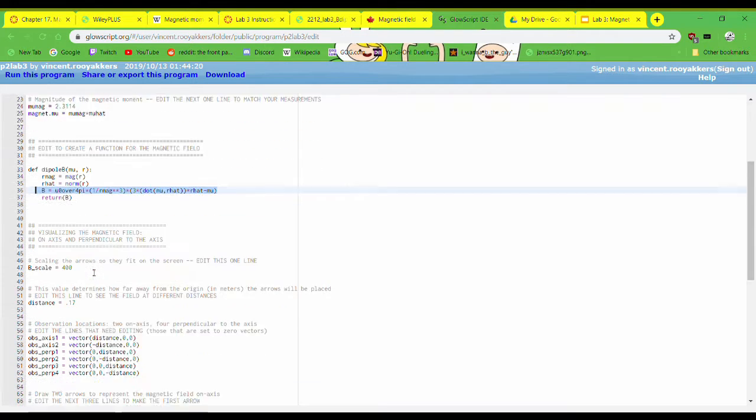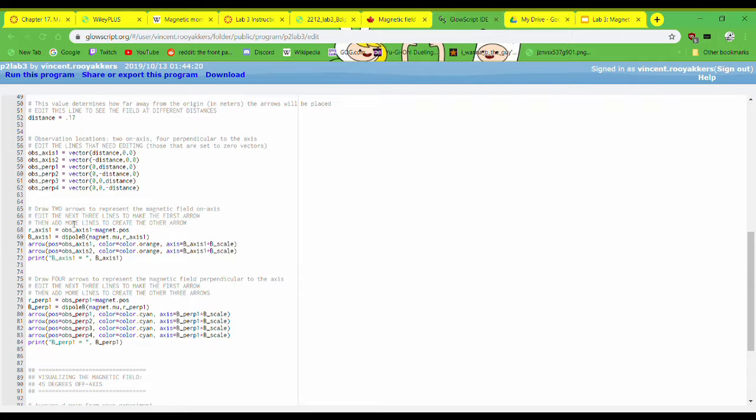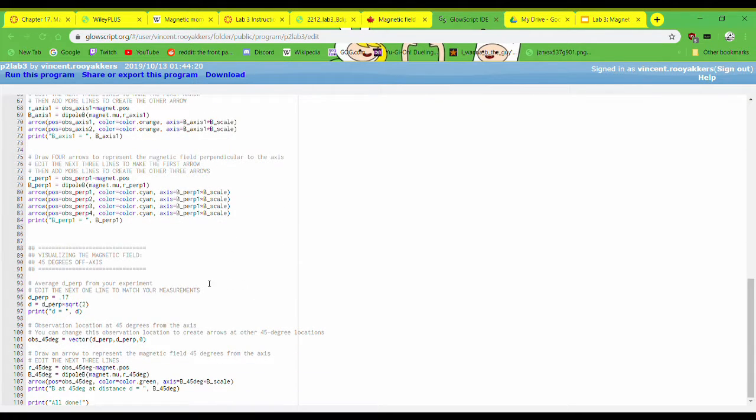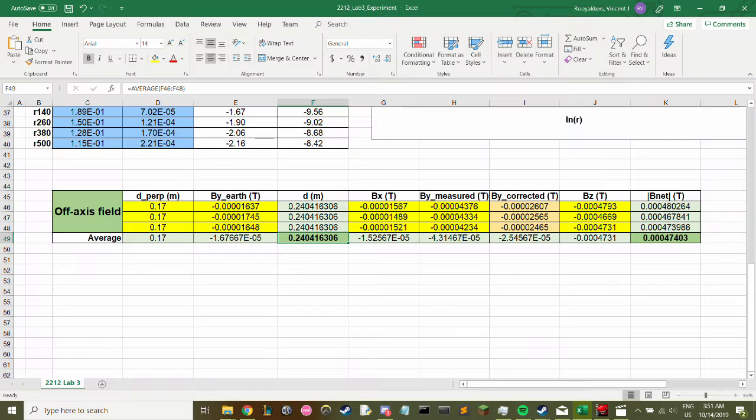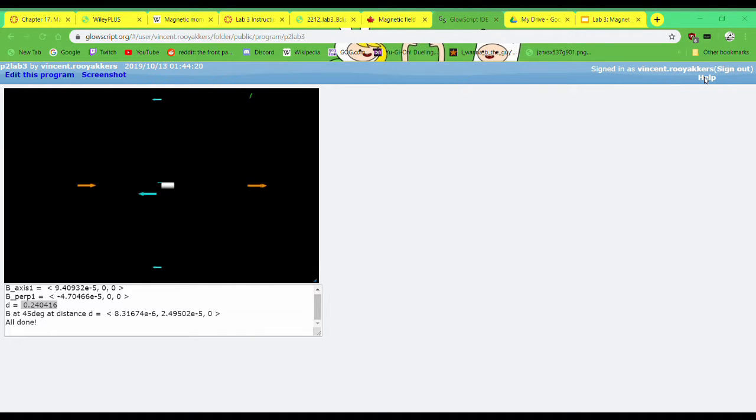The rest of the code is simply just plugging in for our respective values that we have attained through our observations. And if we run this program, we see the magnetic fields pointing in approximately the directions that we would expect. All the perpendicular arrows pointing in this direction, with the other arrows going along with the magnetic field through the center. And then if we look at the D here, we see that that D is approximately equal to the D that we obtained in our lab calculations. So now let's go to our conclusions.